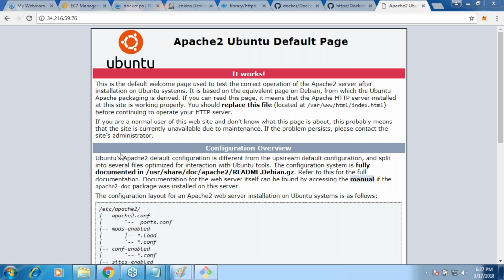Until and unless you delete that image, it is still there. That file is required only when you are executing that command, docker build -t. Once that command has been successful, then there is no need for it.